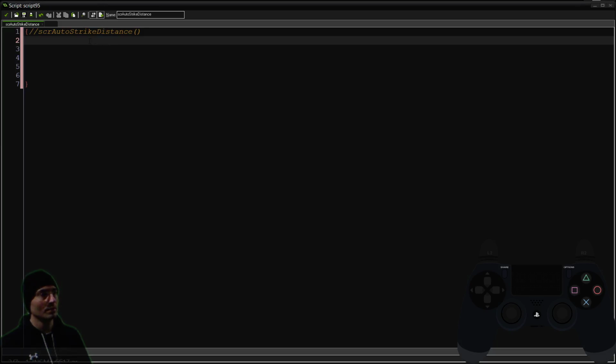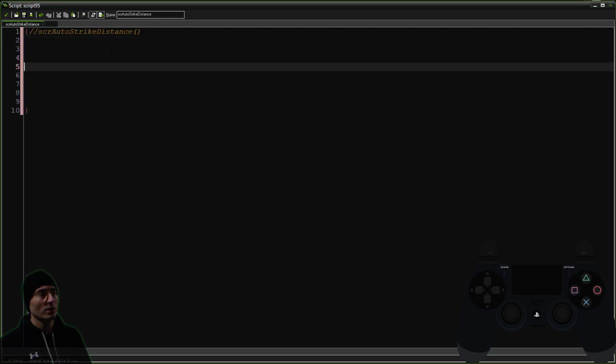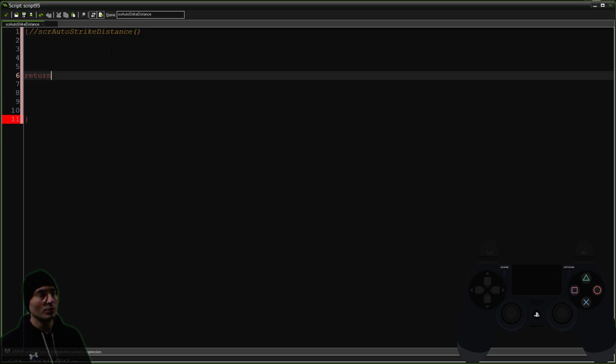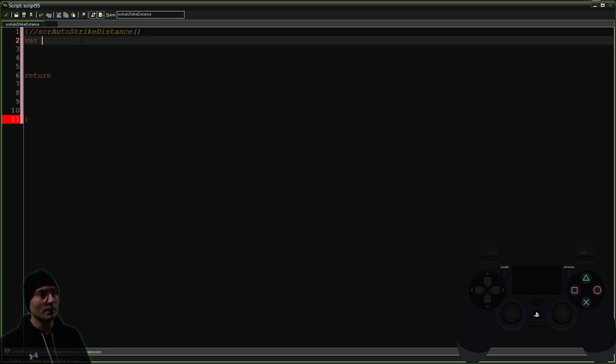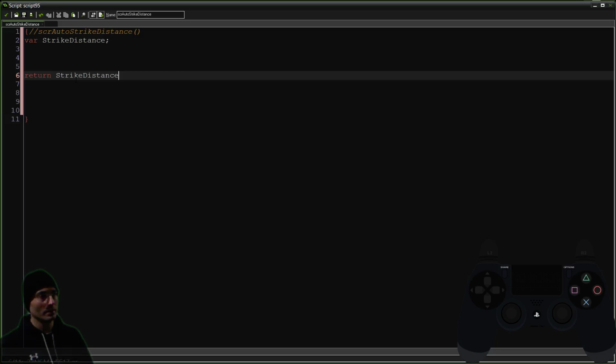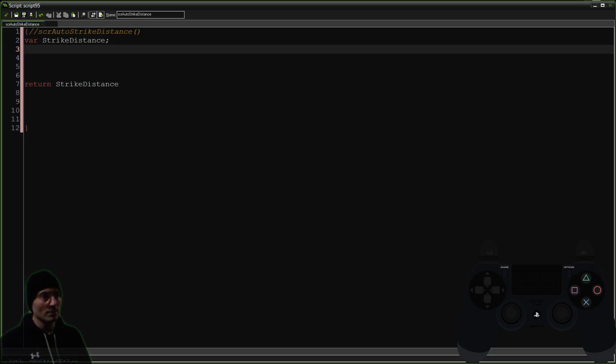Here we are. We're making our auto strike distance script, and we're going to be returning a variable which is the strike distance. That's going to be calculated from the concept that we talked about last time.